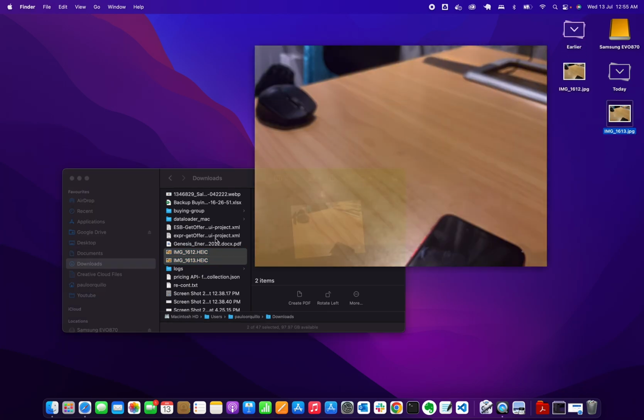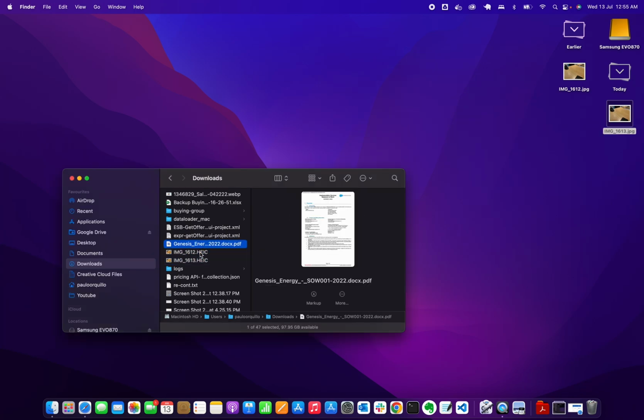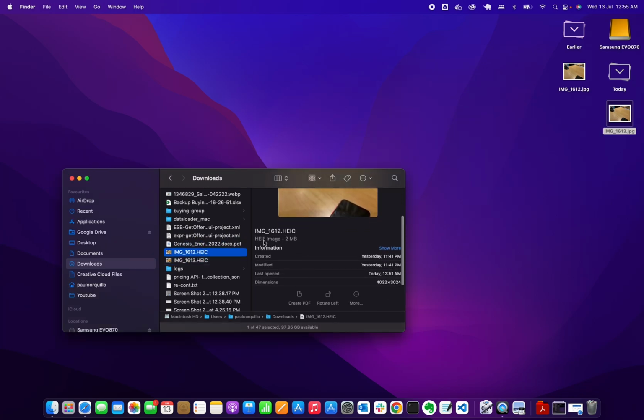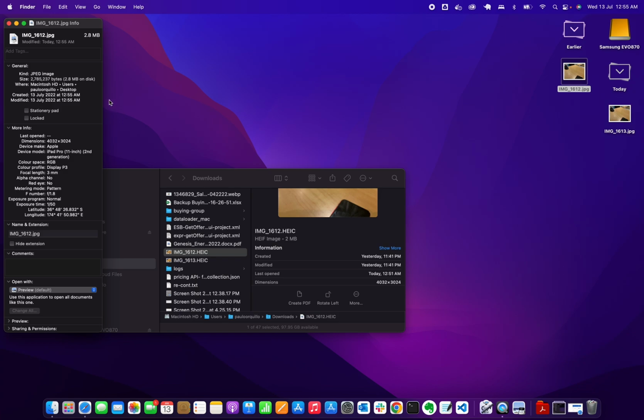One thing to note here is the file size got bigger. This original file is 2 MB. The new file here, if I go under Finder, is around 2.7 or 2.8 MB, round it off.